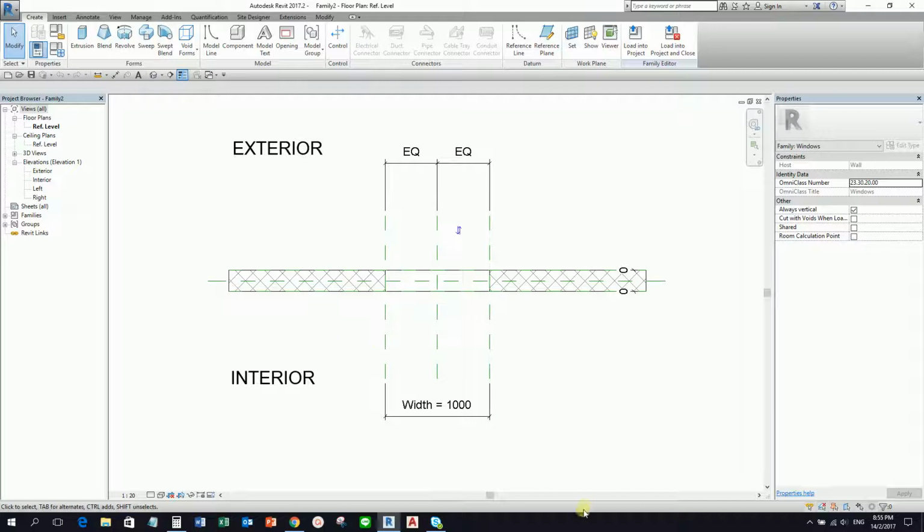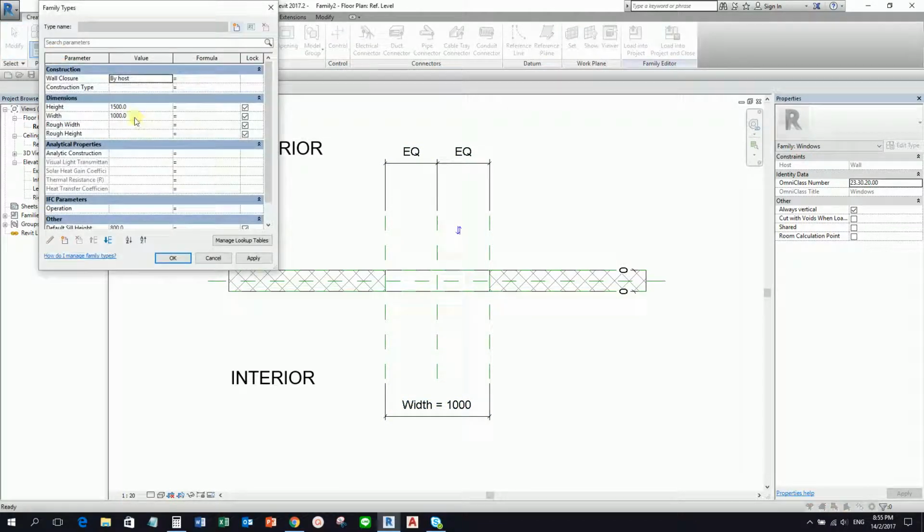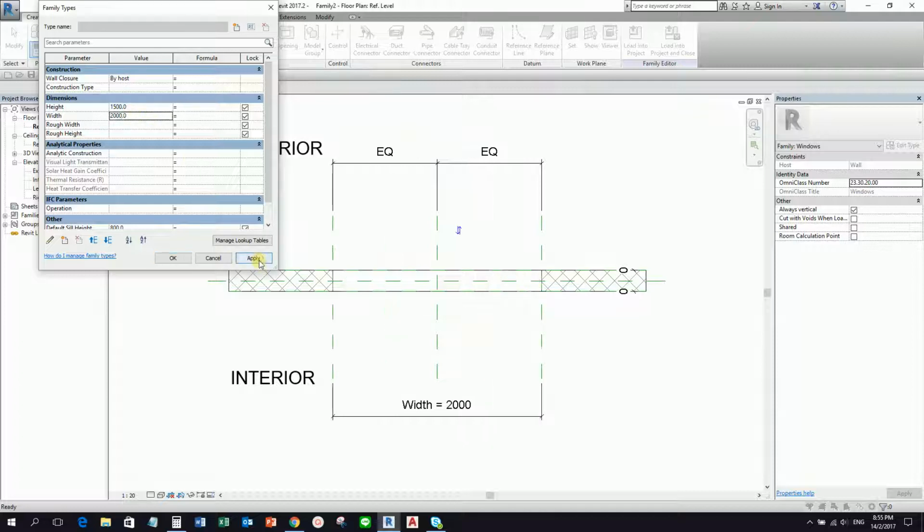And then you also have here the parameter already, the width parameter. So it's already equal. Meaning, if I change the width from here, let me try the parameter. If I change the width, let's say I change it to 2000, apply. You will notice it will adjust, right? So I'll just make it 1000 again.